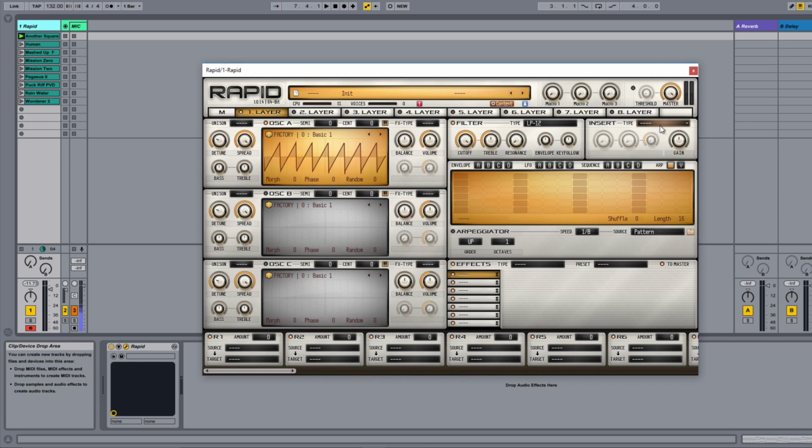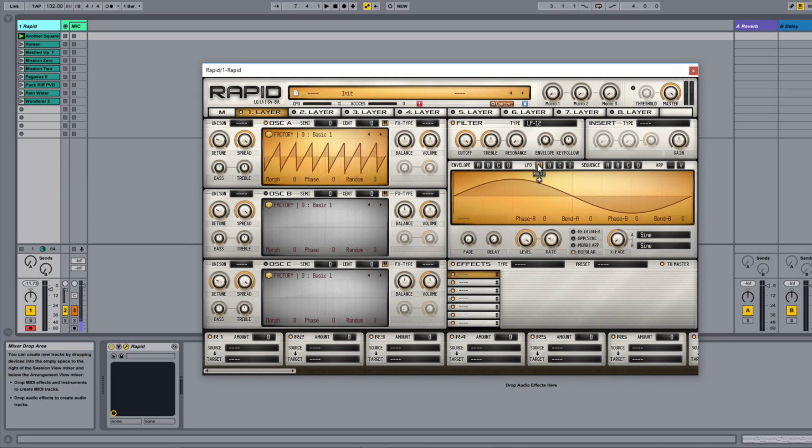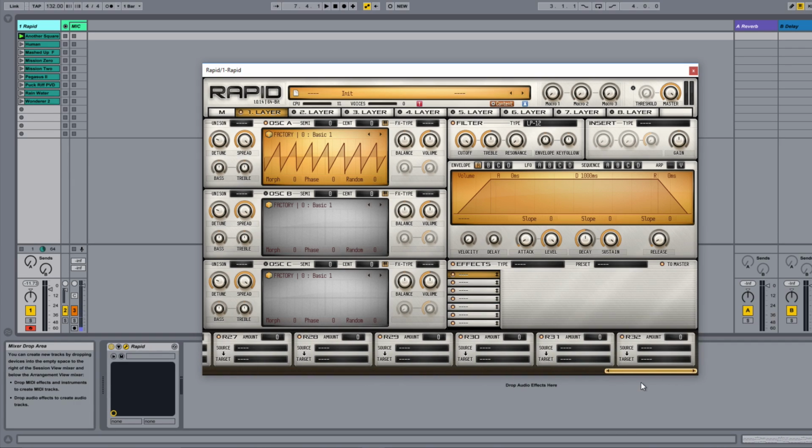So basically you've got this here times 8, and the layer itself has 3 oscillators, filter section, and some effects and an arpeggiator. It also has 4 sequencers, 4 LFOs, and 4 envelopes. Down here is a modulation section, and it looks like you've got 32 modulation slots.